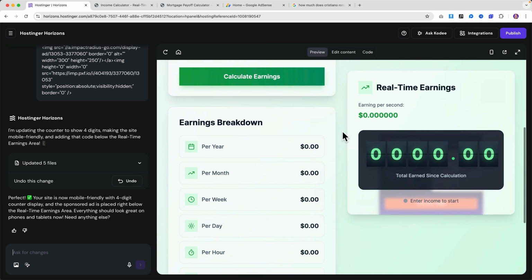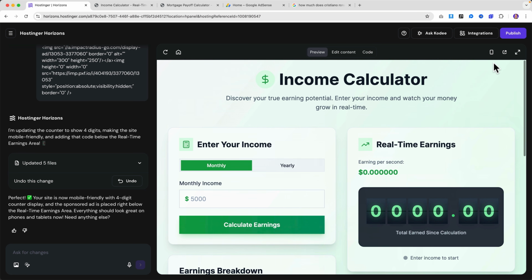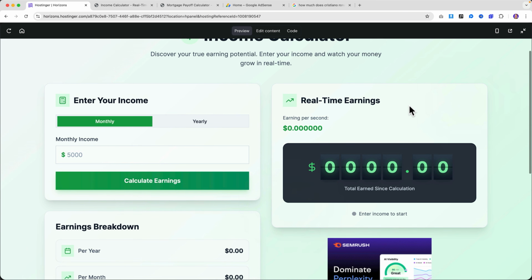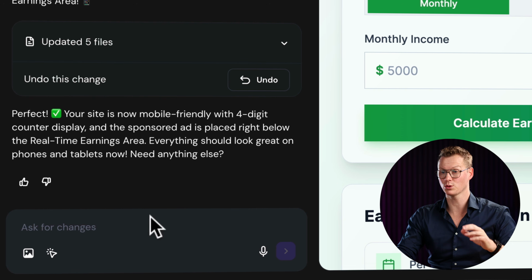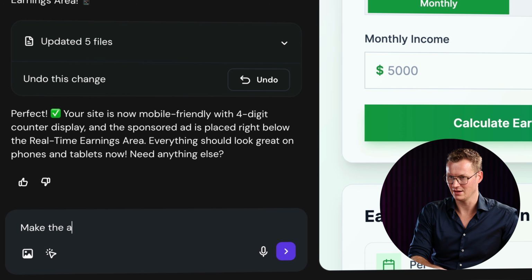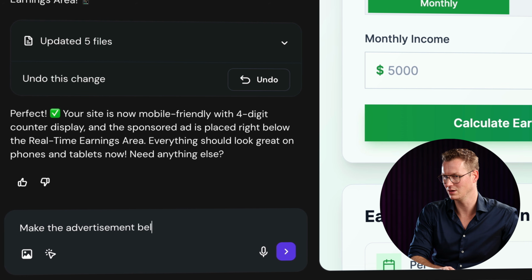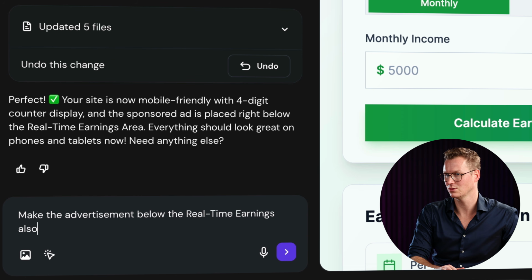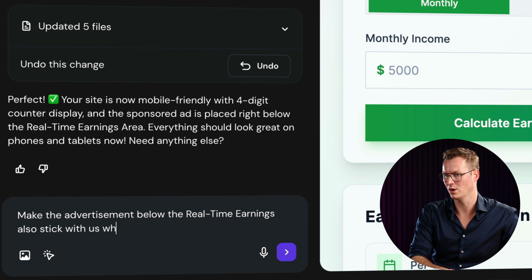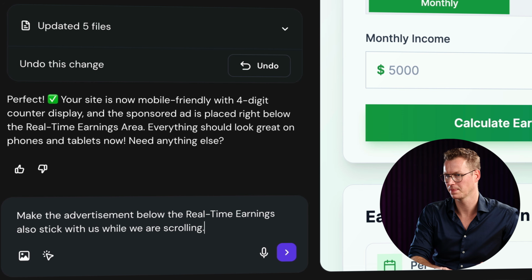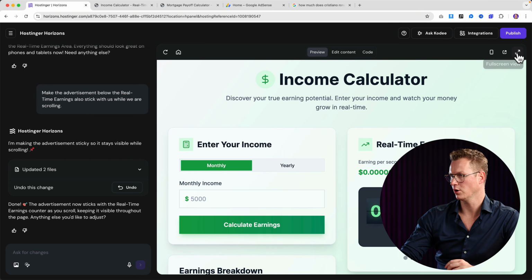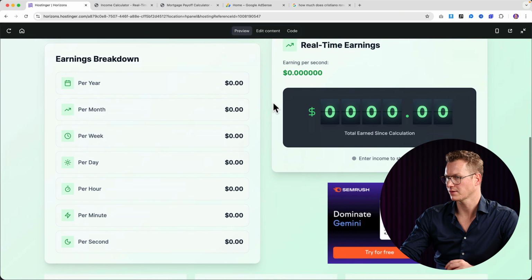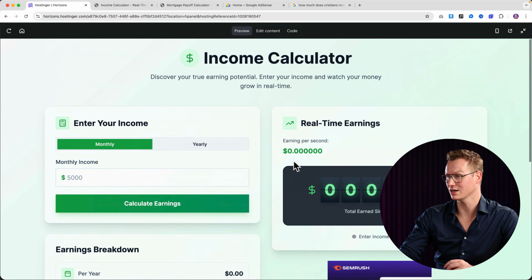So let me see. Yeah, it plays over there. It's only not scrolling with us. So I should say that it scrolls with us. And this is how it works. Make the advertisement below the real-time earnings also stick with us while we are scrolling. So I open it. That sticks with us.